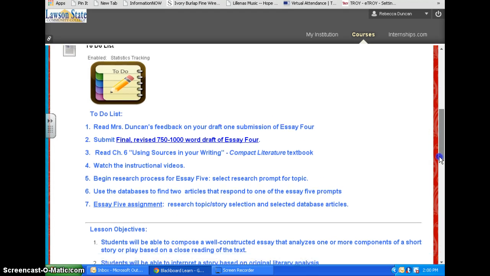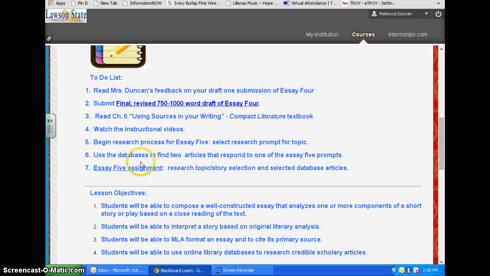Some of these things won't make sense unless you read the other materials. It's supposed to be that way. There's instructions on how to get your research prompt for your topic, and this is really important. Use the databases to find two articles that respond to one of the prompts. So your first assignment is to get that topic story selection and find the two database articles about that topic on your story.